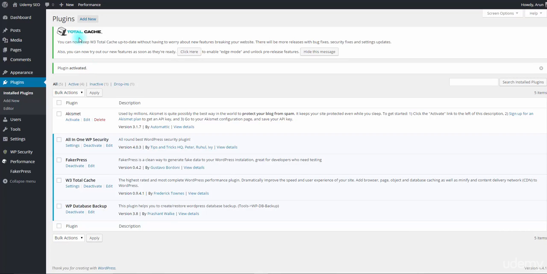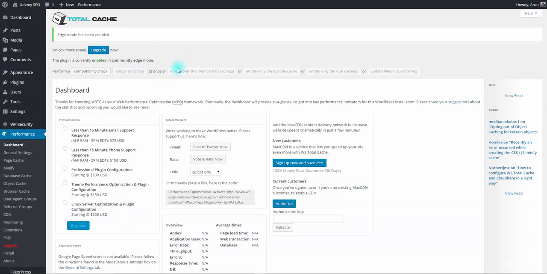By default, Total Cache asks you to enable Edge mode. Edge mode is something like a beta in the software that we use on the desktop. This Edge mode consists of pre-release features. There may be some bugs, but from my experience, Edge mode is almost stable, so you can enable it. Click here to enable Edge mode. Once you have enabled it, you will be directly taken to the dashboard of the Total Cache plugin.